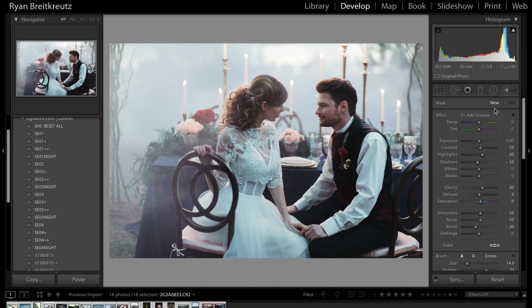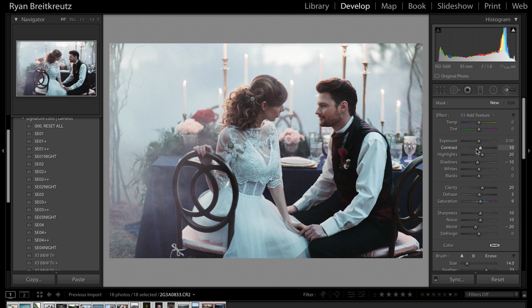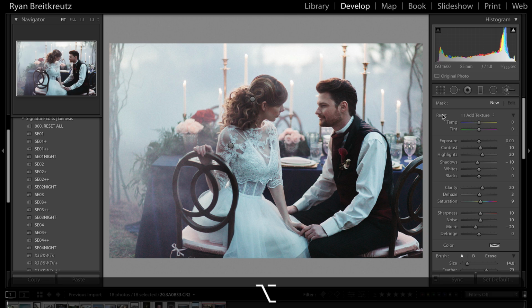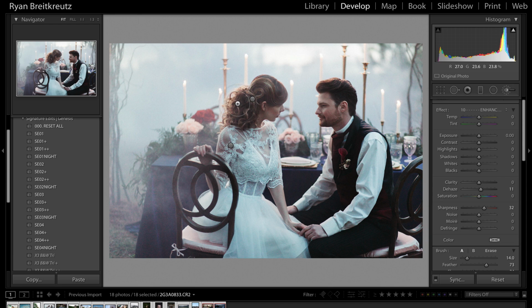And I'm going to do one more brush. This one's going to be subtle. I'll take my flow down. I'm going to reset my brush, hold Alt, and then hit the reset button while you're holding it. And add a little bit of dehaze, a little bit of sharpening. And I'm just going to paint it onto this part of the image. Great, and you know what? His face is looking a little soft too, so I'll add some there.